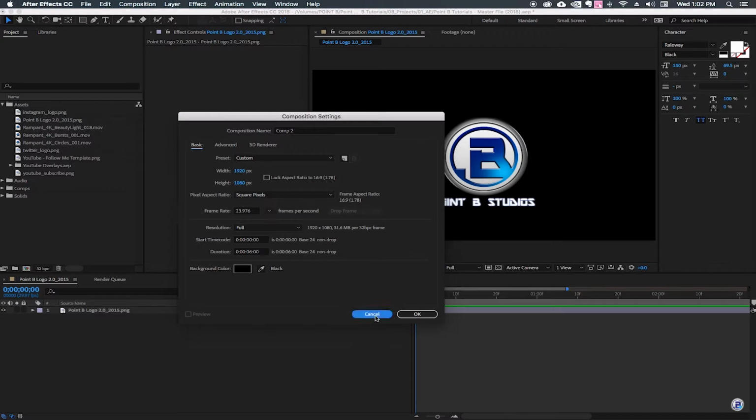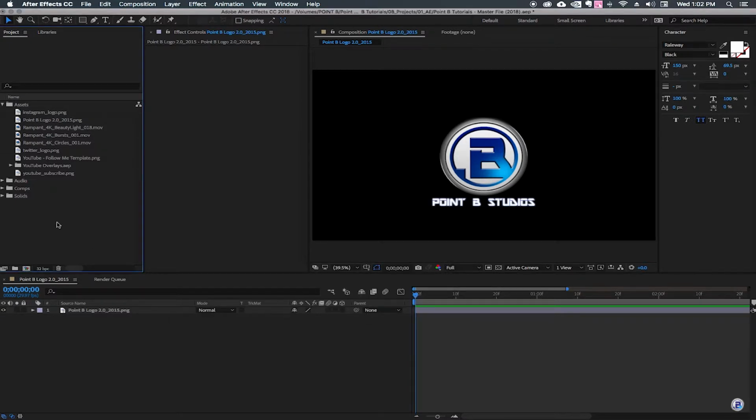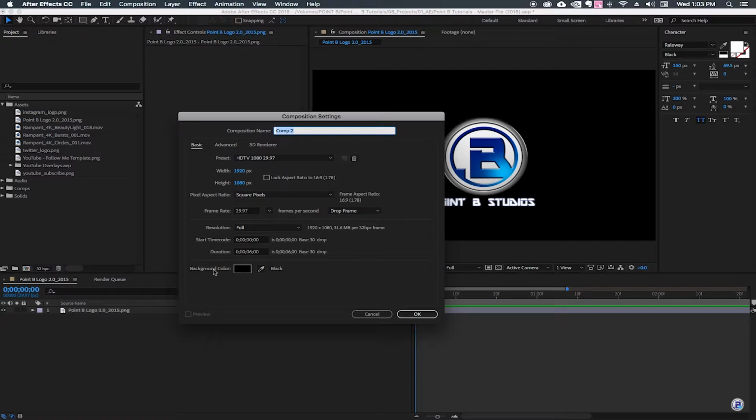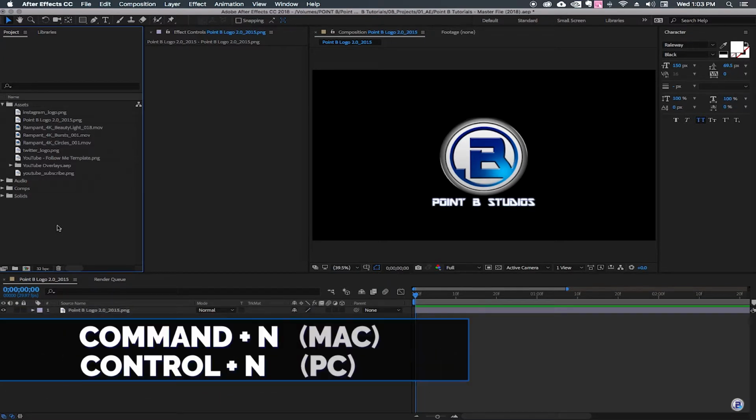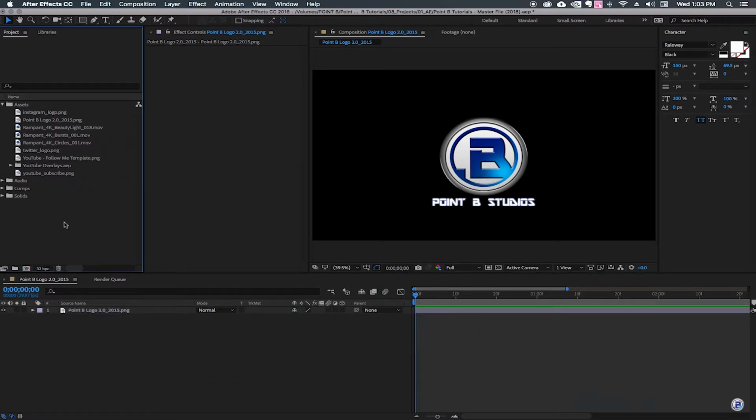The other thing you can do is you can actually come down into the project panel and you can click this button right here, create a new composition. Same window will appear and you can set your parameters as well. Another way to bring up a new composition is also by selecting Command or Control N. That will also bring up your composition.